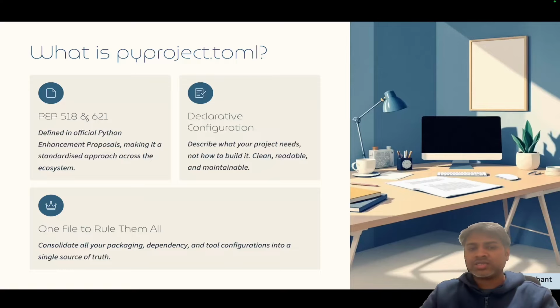Now let us understand what pyproject.toml is. This is not just a new file, it is a standard defined by PEP 518 and 621. Think of it as a manifest. It is declarative, meaning it lists the facts about your project rather than running code. It's the one-stop shop for metadata, your build tools, and your linter settings.